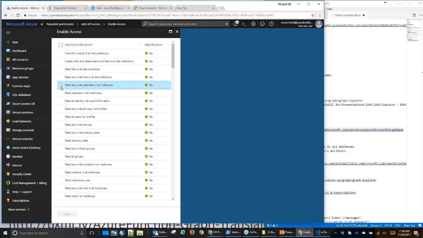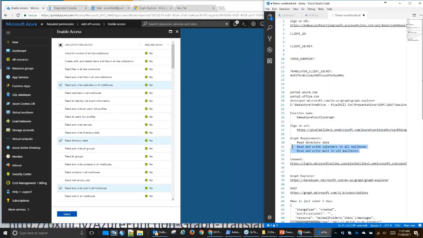So I'm going to go ahead and say, maybe my app wants to be able to read and write calendars in all mailboxes. Maybe I need to read all users' profiles. And let's go ahead, and there's one more. I need to be able to read and write, not contacts. I always have problems finding these things. I want to read and write mail in all mailboxes. In particular, this is the one I care about because I actually don't need profiles. I think I just need directory data. And I always get these wrong. So yeah, directory data, calendars, mail.